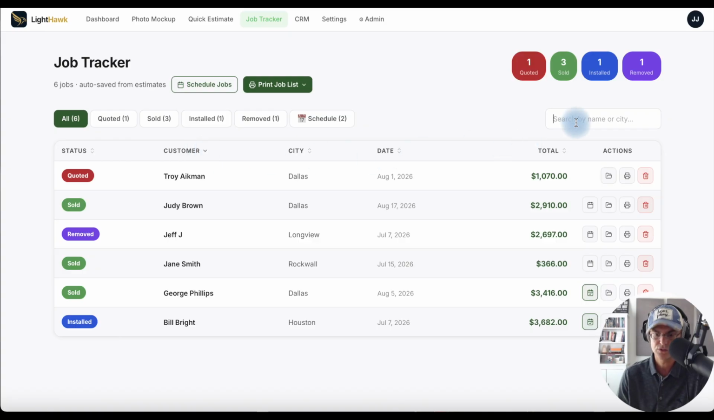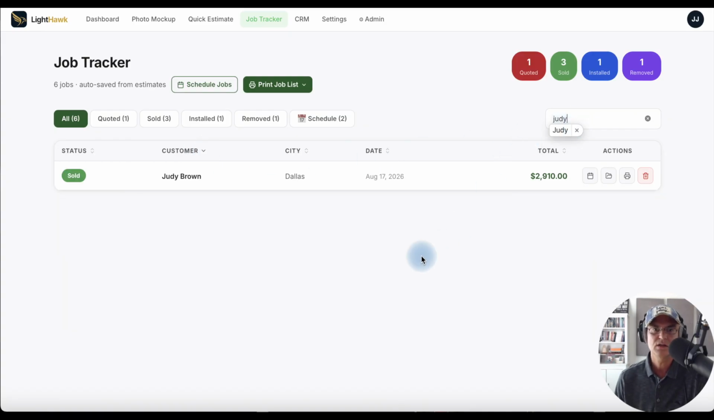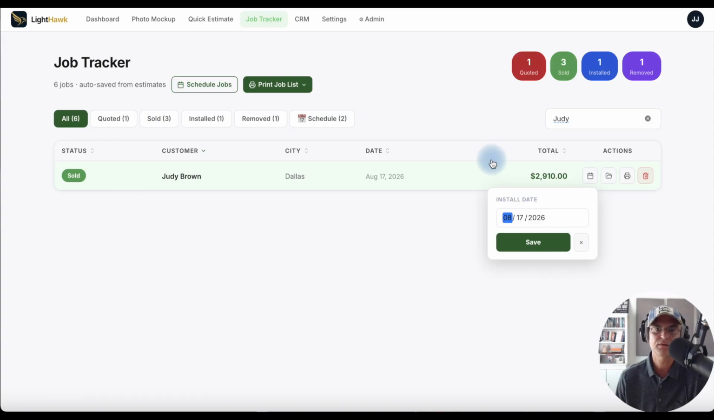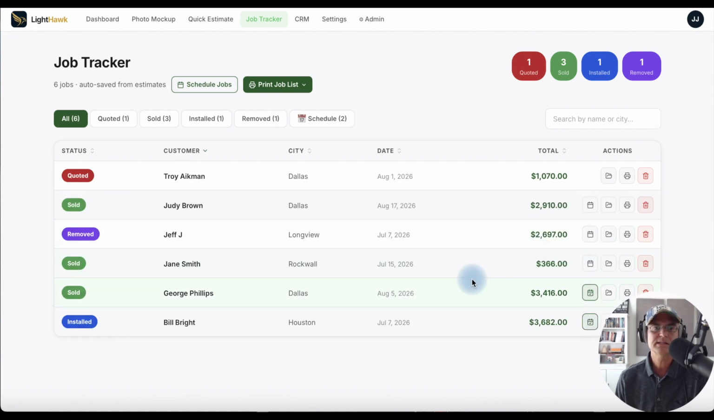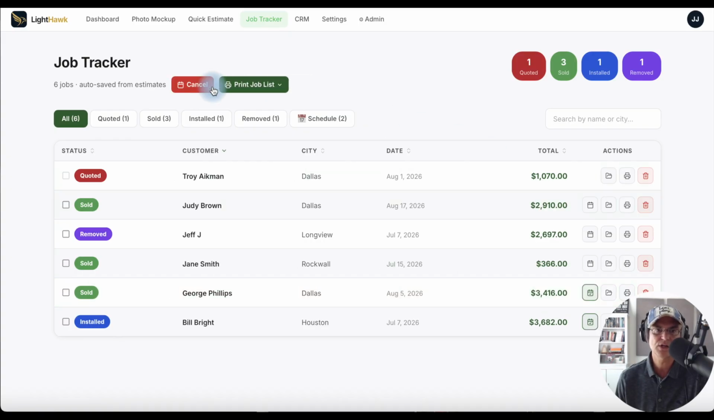Now you can see Judy Brown's job right here. I'm just going to search for Judy to make it easy for you to see. You can see that Judy Brown's job now has that 4th icon. What that means is we can now schedule a job. We can schedule it from here, or I'll go back here to make it easier so you can see. We can schedule that job from this button that says schedule jobs.